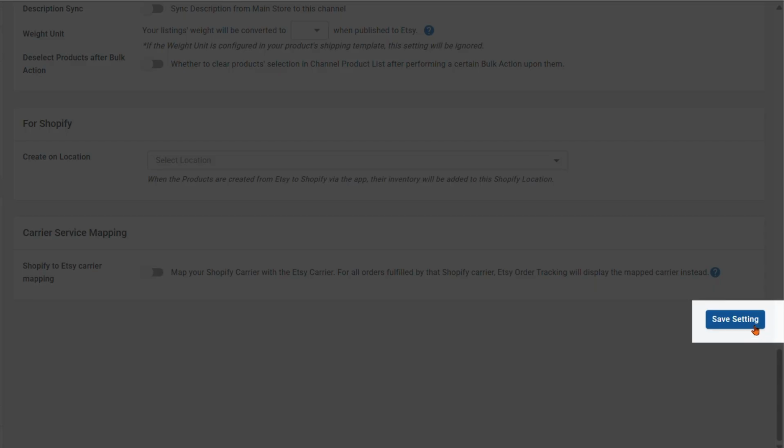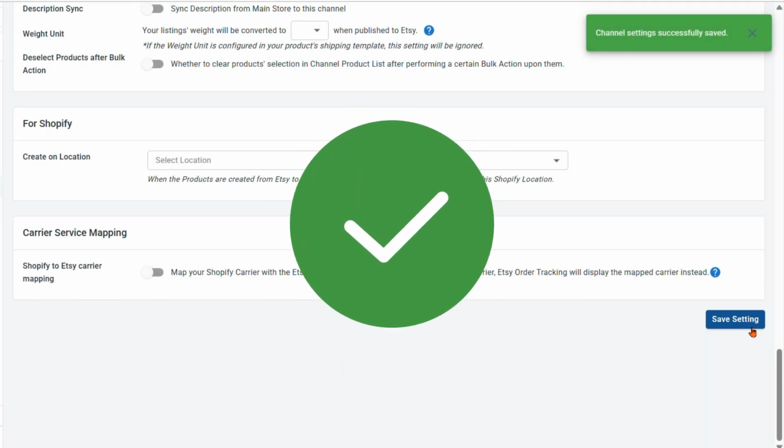Once you're done, click Save Settings at the bottom of the page to apply the features you've set. And that's how to import products from Etsy to Shopify and sync your stores effortlessly with LitCommerce.